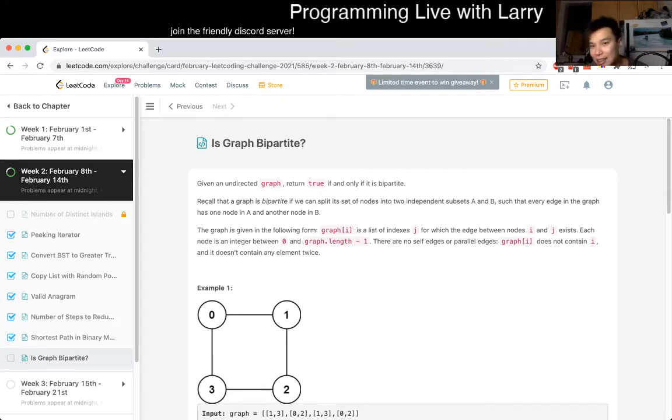So I usually solve these live, going through my thought process, so if it's a little bit slow, just fast forward or watch it on 2x or something. Anyway, okay, so given an undirected graph, return true if it is bipartite, right? Okay.